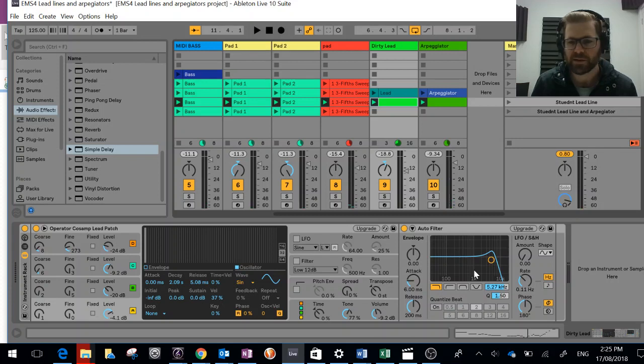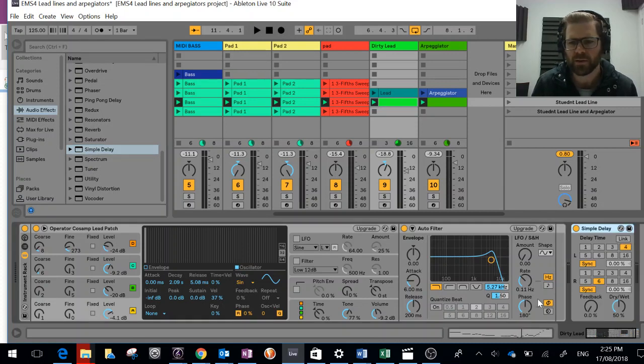Starting to sound interesting. That lead line, what we want to do here is, I think, add a delay to that sound. I'm not really happy with how it's just sounding, so a delay is always a good thing to add a bit of interest and thicken up the sound.